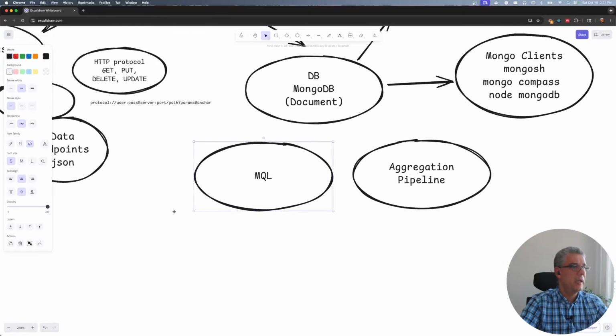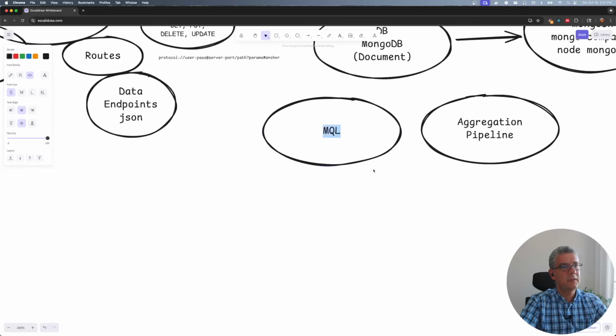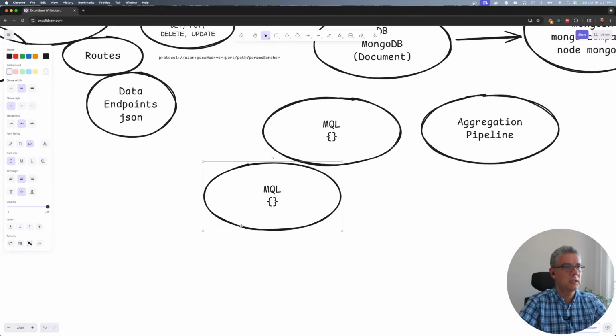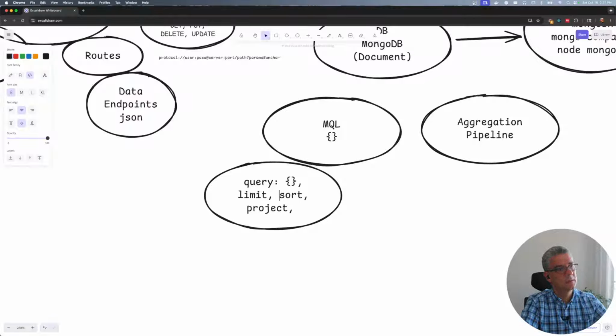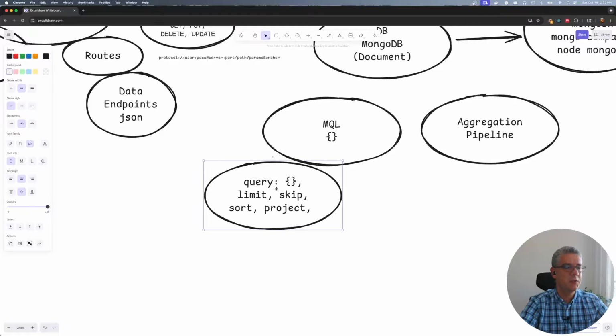Whenever you're doing MQL, remember that everything you're doing in here is going to be in JSON format. And then this one, if you remember, is going to have the query, which is going to be in JSON format, but then you're also going to have limit and sort and projection, I think it's called, or project. And then also with the limit, you also have skip, that is the one that we were using for pagination.